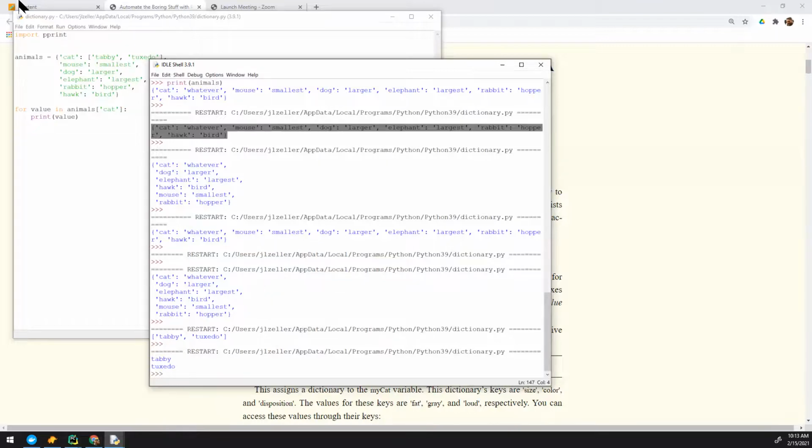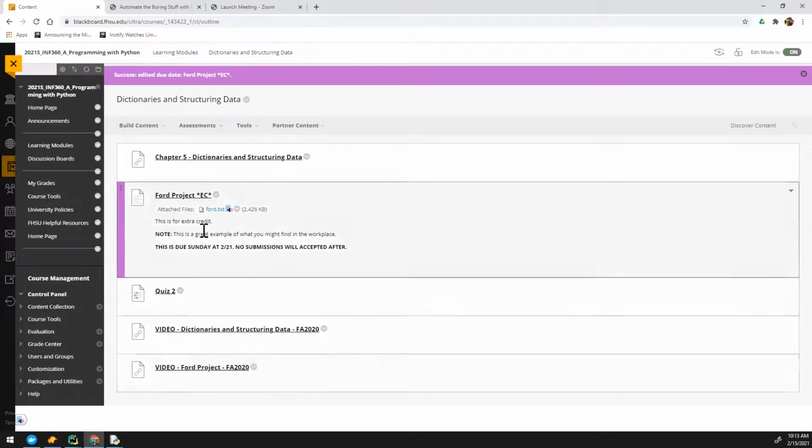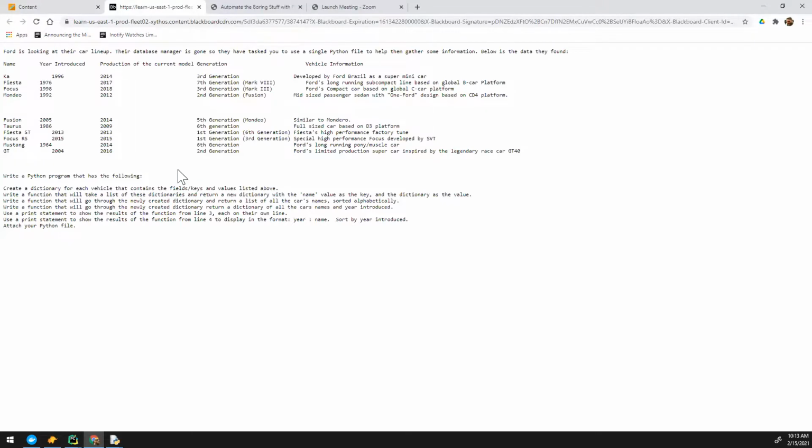So where is this information going to be useful? Well, if we come back here and take a look at the Ford project, and again, I have a dedicated video that helps you get started in this Ford project. This is pretty common when you're doing programming. Ford is looking at their car lineup, and their database manager is gone. So they've tasked you with using a single Python file script to help them gather some information. Here is the output of what they have in their database, but they don't have anything that would allow them to manipulate this kind of data in any form. So this is pretty common. You may get a printout and you have to get this into your Python script in some form or fashion.